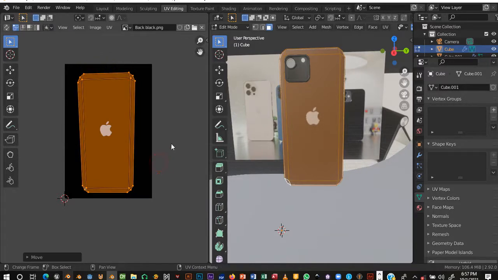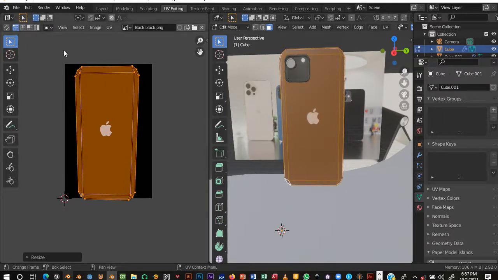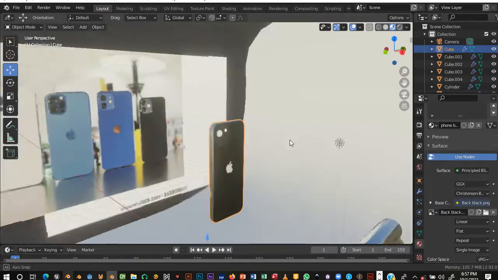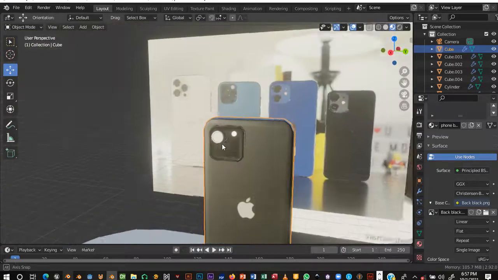So I'm just going to drop this like that. So you can just scale it up. Because this is a black surface, it doesn't really matter so much. Okay, so I'm just going to go back to our layout. So we'll have our mobile phone like that. Alright, so we'll have this here.